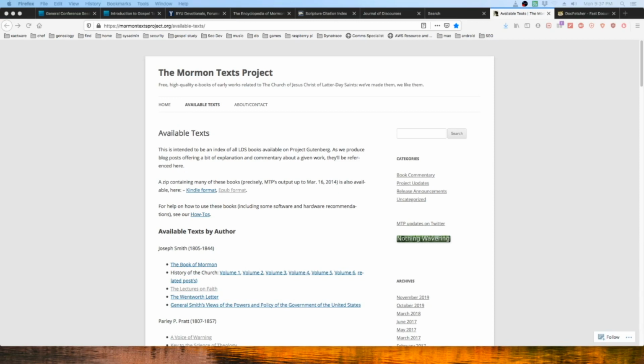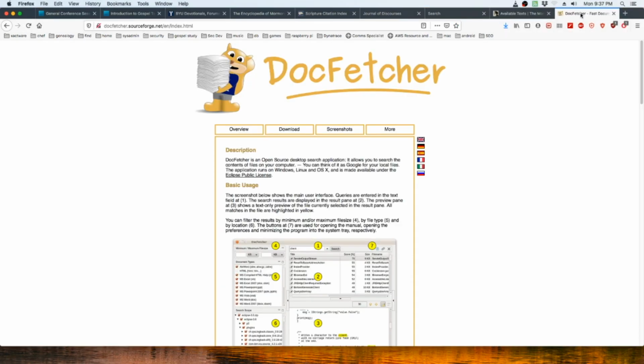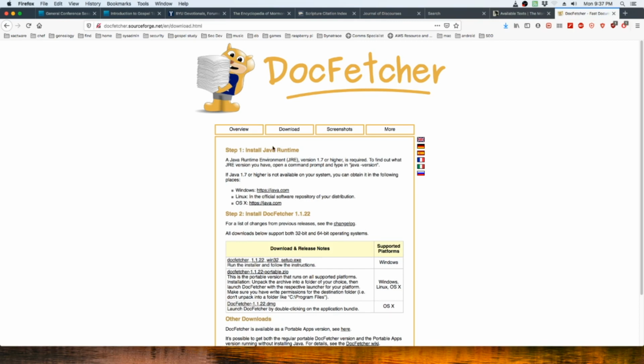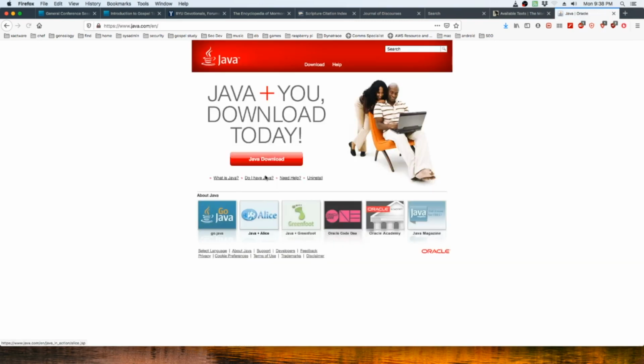Now that we have a collection of ebooks set up, we need to grab the search program part of it. And for that, we're going to use DocFetcher. Go to docfetcher.sourceforge.net, and that's where we're going to download this program. We're going to click on download, and it first asks you if you have Java or not. If you don't, go ahead and click on the link there to download and install Java. Since I'm on a Mac, I'm going to click on OS X here. If you're on Windows, click on the other one.